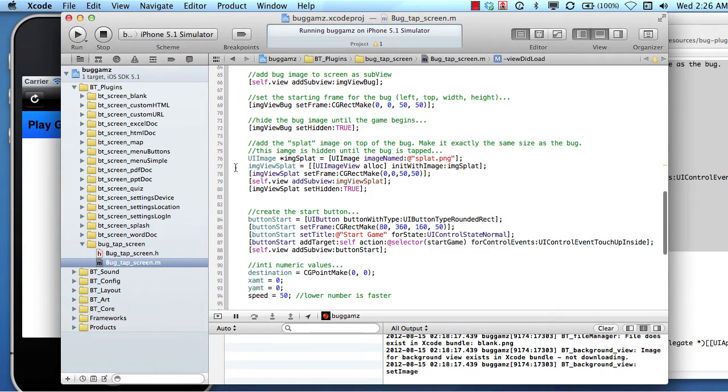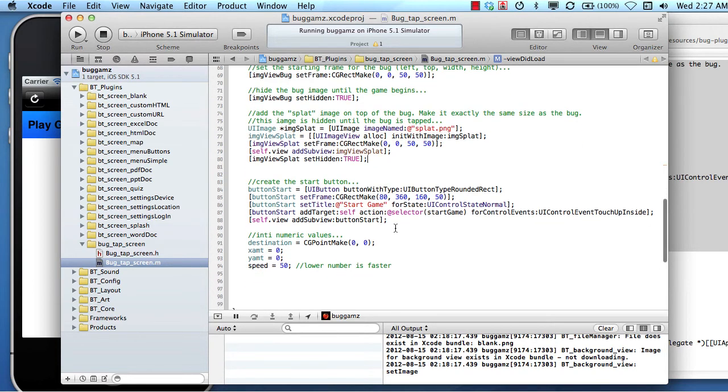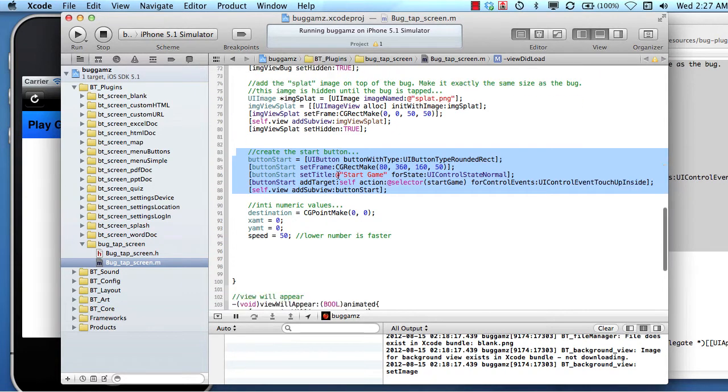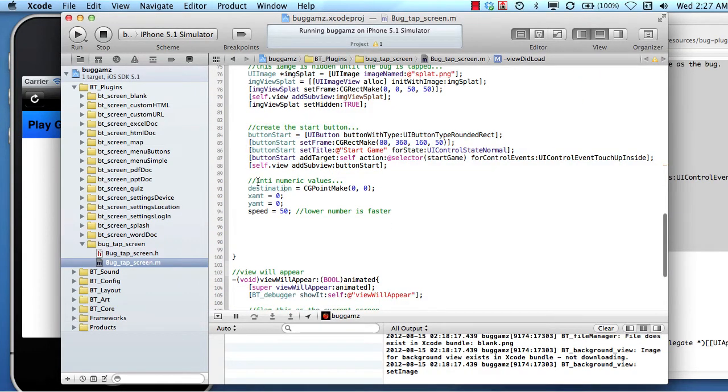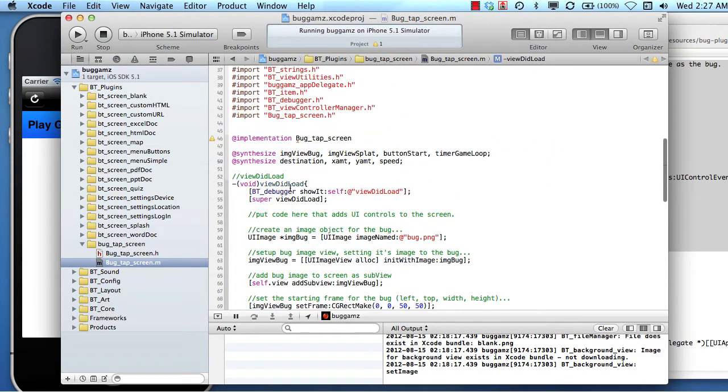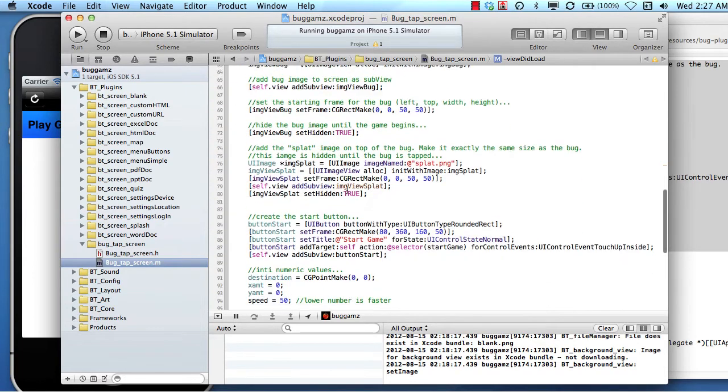Then we basically just did the exact same thing right here with another image called Splat. And the Splat image is the same size as the bug image, and we're going to show it once you catch up with the bug. And then we added a start button. And then we initialized some variables to 0 and 50 for speed. And you can adjust this speed if you'd like. So we're doing all of our page setup in the viewDidLoad method.